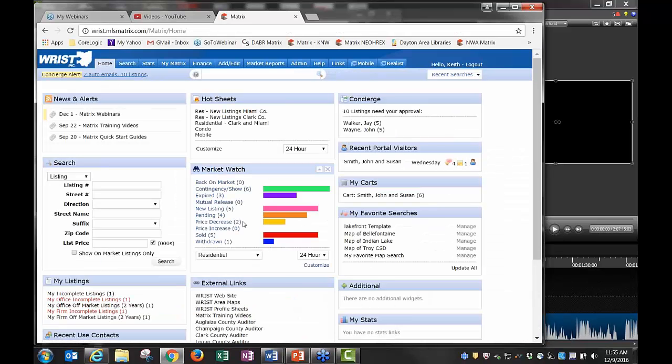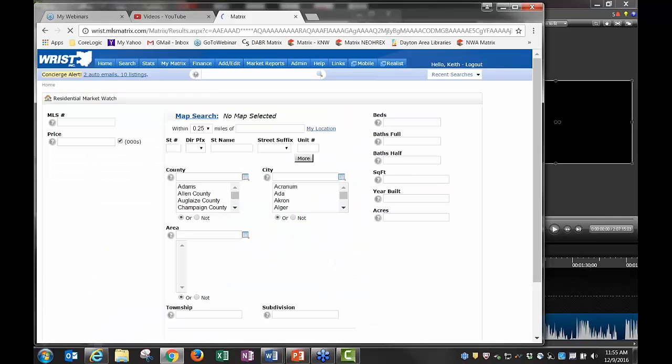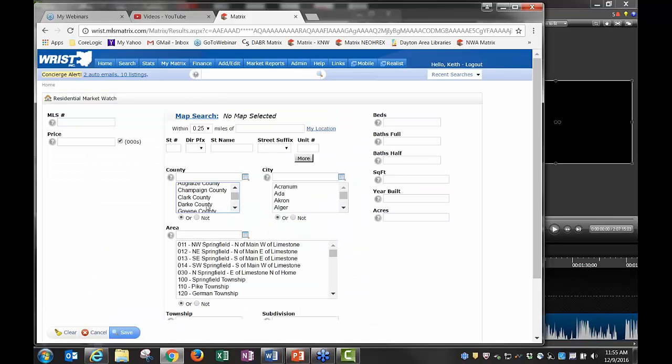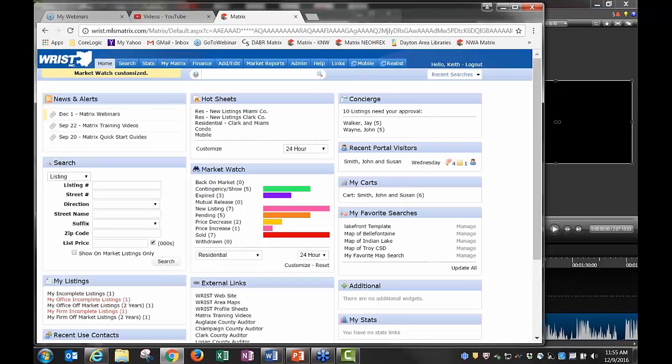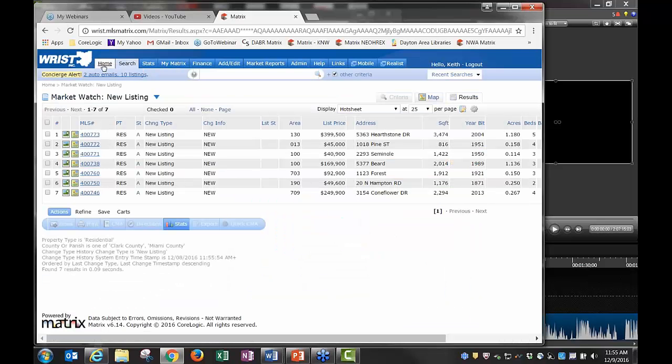Now, the market watch. If I use my residential, here you only have one property type. And if I do customize here, what I could do is pick Clark. Since I only have one residential, I might want to pick the counties that I always work in, Clark and Miami, and save it. Now that I customize this here and I got residential, you notice this is more visual. Here I can see there's 7 new listings in Clark and Miami. Just by looking at it, I can see it. And I can click on it and see those 7 listings.